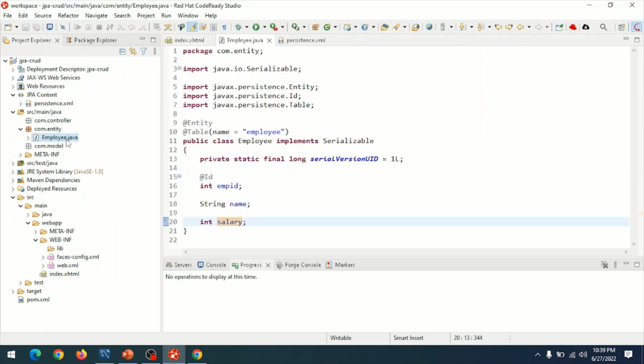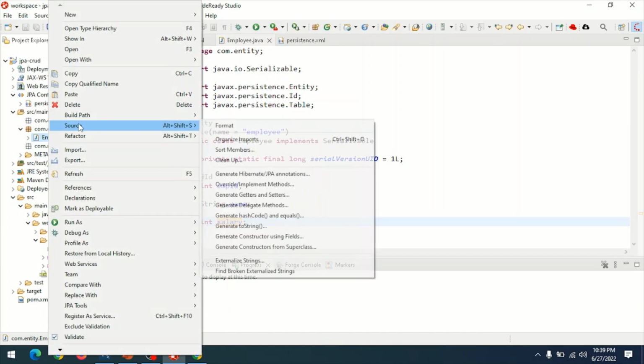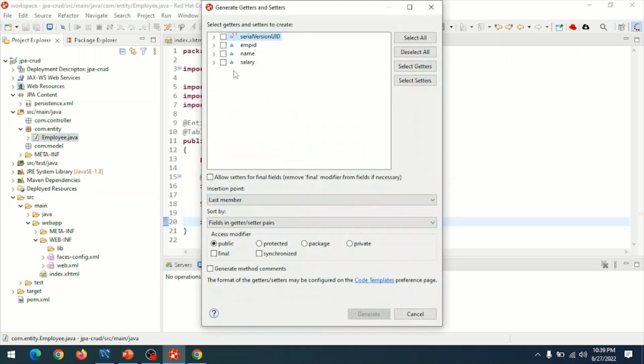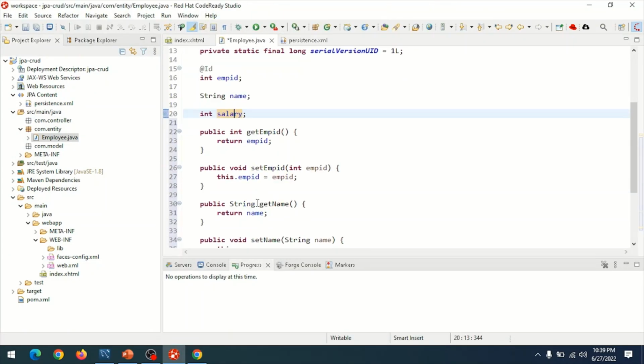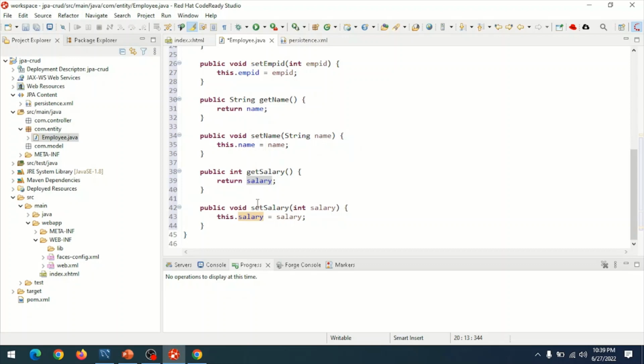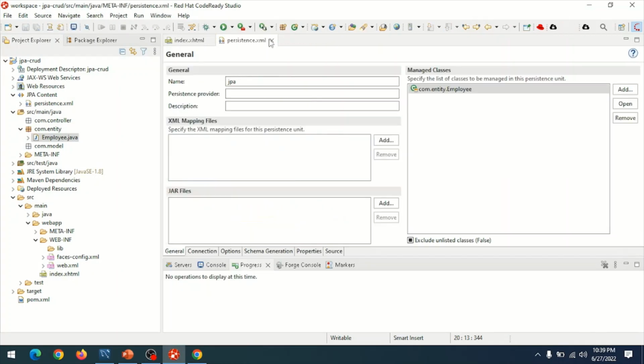To generate get and set methods for this class, choose the file name Employee.java in the project directory structure. Right click and use the option Source, Generate Getters and Setters, and select the instance variables employee id, name and salary. Click on Generate, and it generates the get and set methods. Then save the file Employee.java, then close.